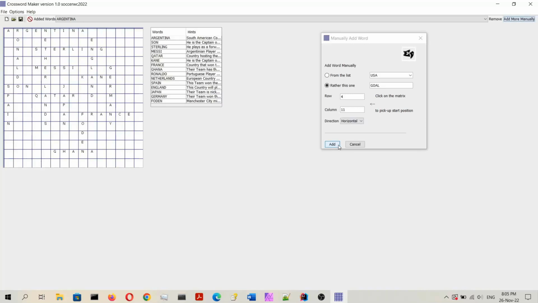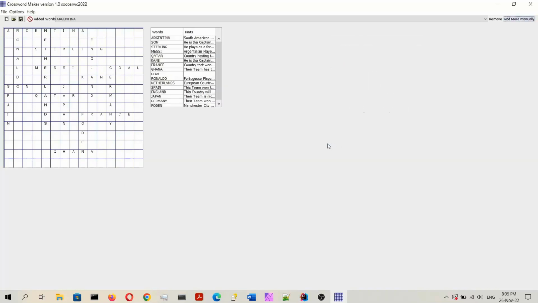After pressing Add, the word will be added, and a blank cell will be available next to the word in the table for us to enter the hint. So, let's add a hint for goal.